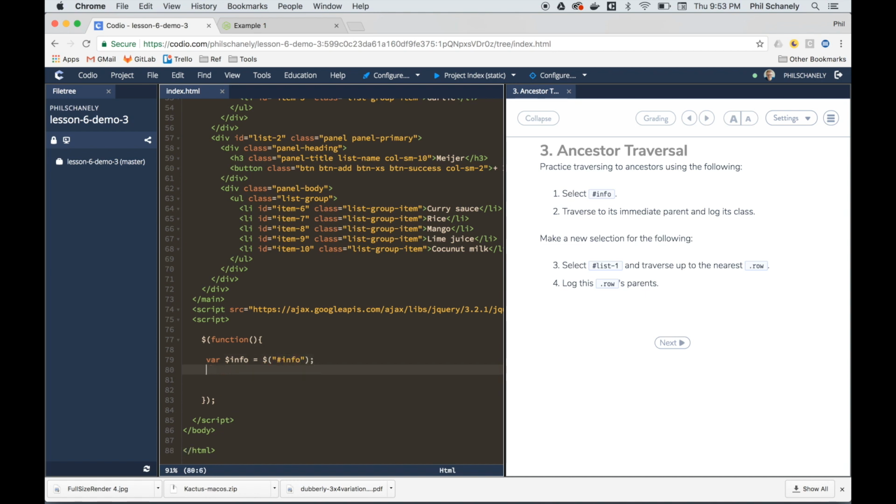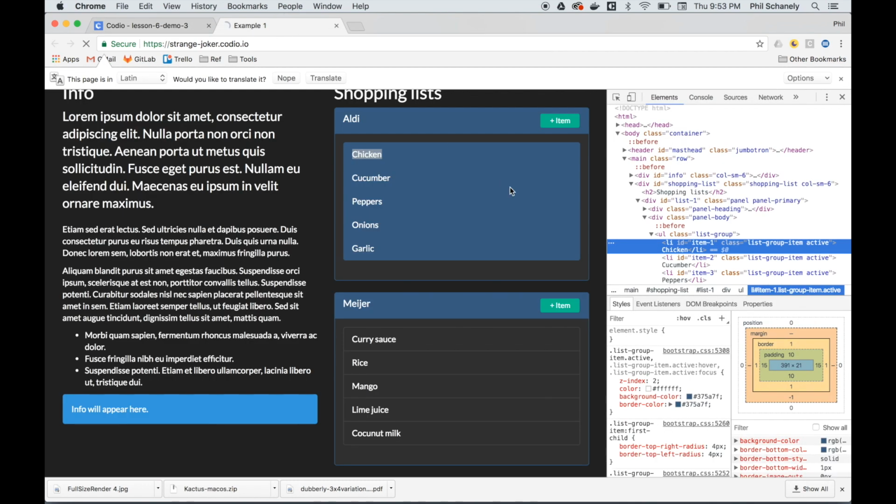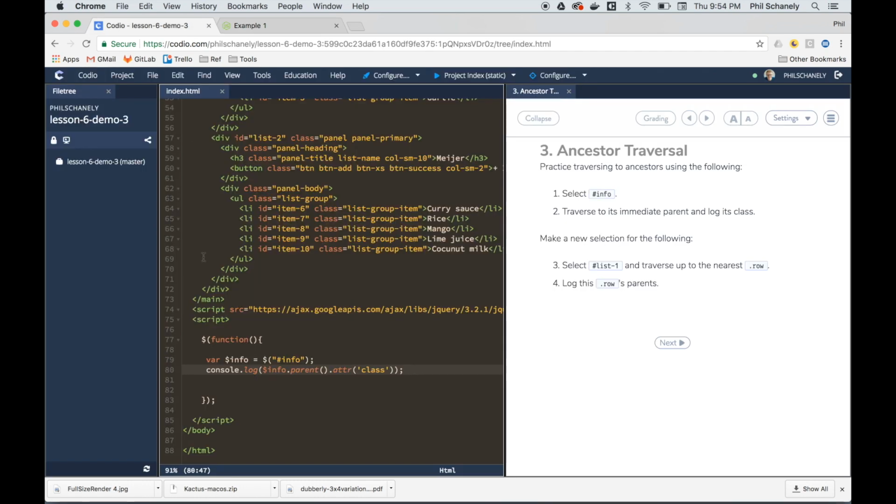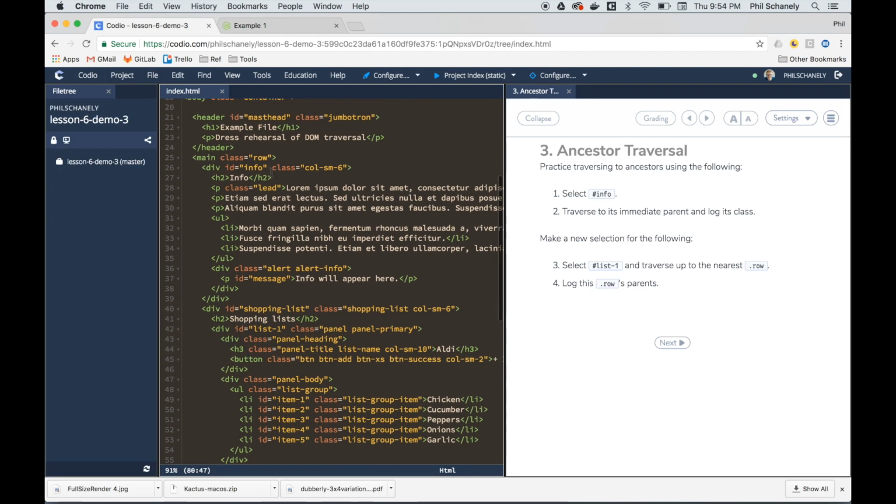Okay, so now we want to log its parent's class. So log info.parent.attribute. Which attribute? The class attribute. All right, let's see what we get. Good, it has a class of row. Is that indeed the case? Sure it is. There's one parent, and it has the class of row.